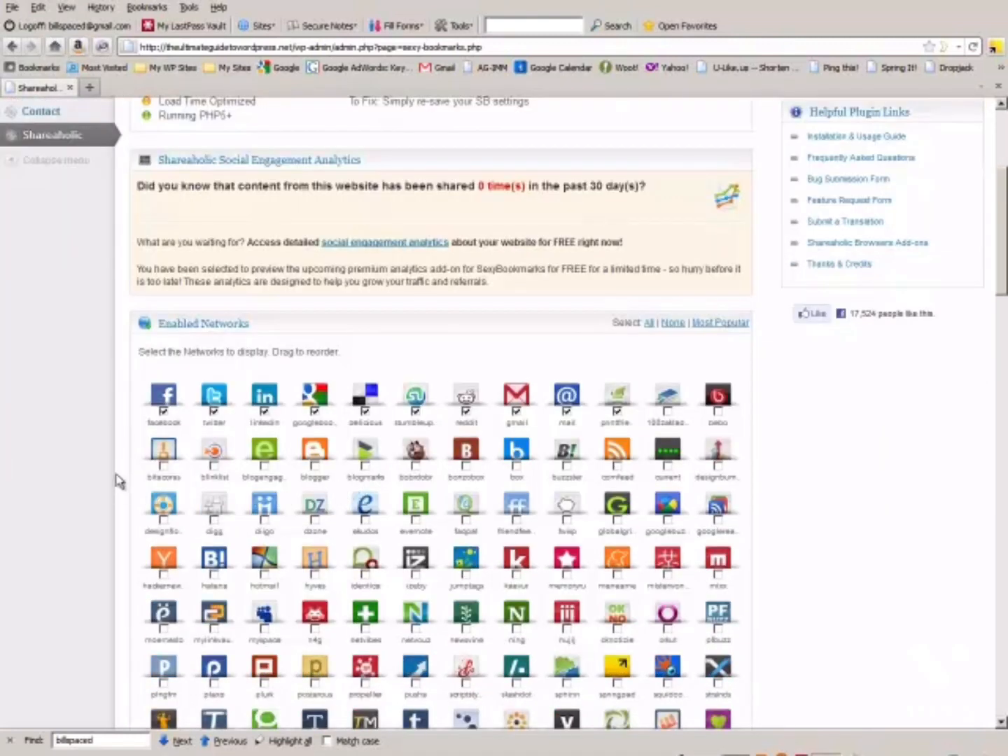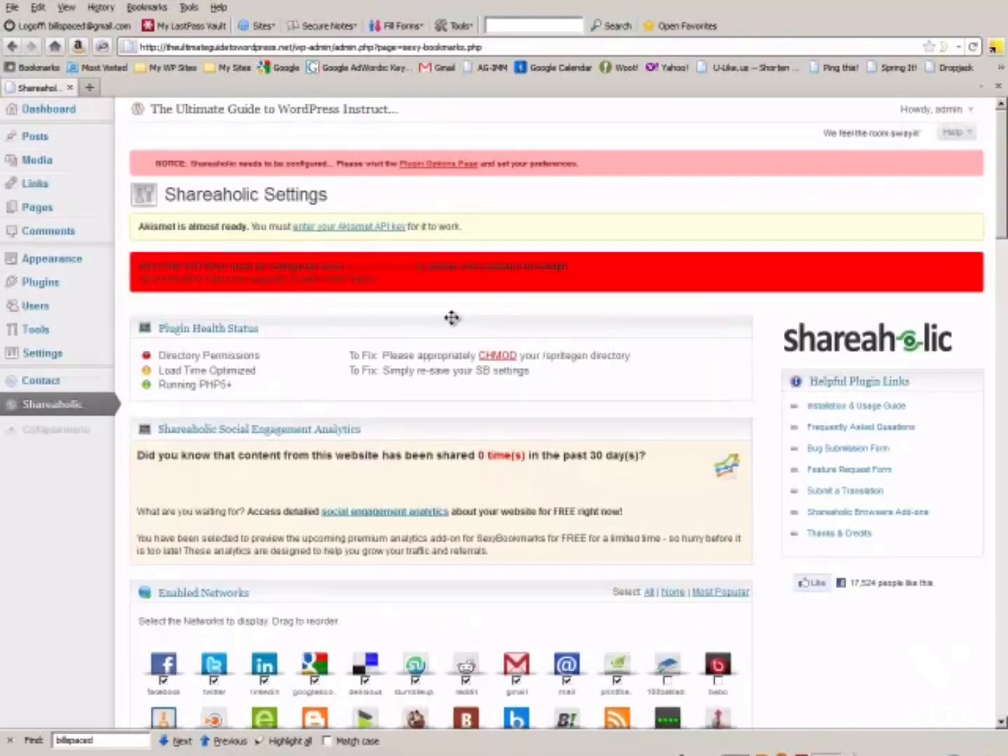By default, Shareaholic has these buttons checked. You can check any other ones that you want, like NetVibes or Ning or Squidoo or whatever. Don't go overboard. If you go overboard, your website's going to look kind of weird. Let's go to the website and I'll show you what this looks like.